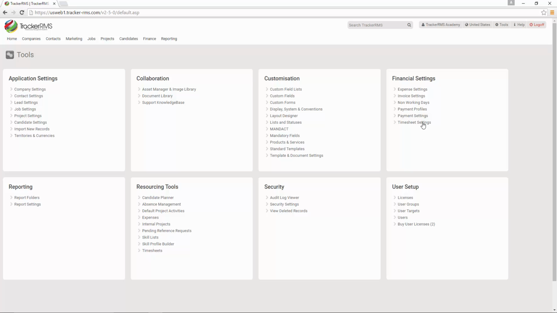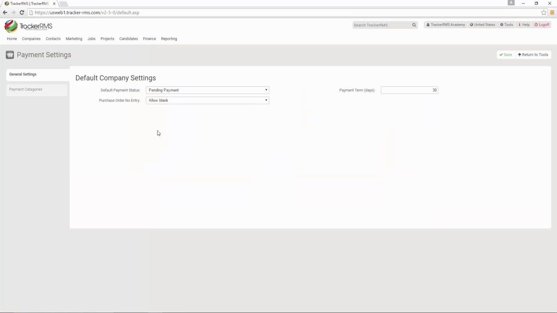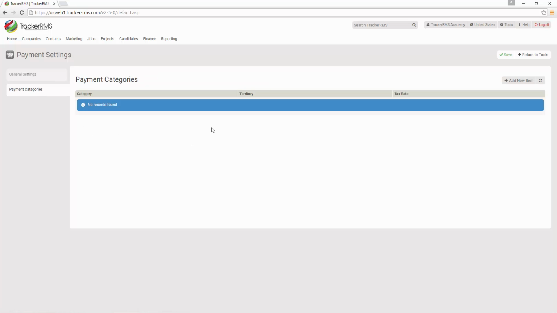Now for payments, this is where you can go in, and for payment settings, we have the ability to set a default payment status of pending payment, paid, pending approval, approved or rejected. You can have a set amount of payment terms. And then also you can allow or enforce a PO if necessary. Payment categories is where you can enter as many different payment categories as you want. So if you want to keep track of what different segments or categories payments are going to, you can inside of the system.